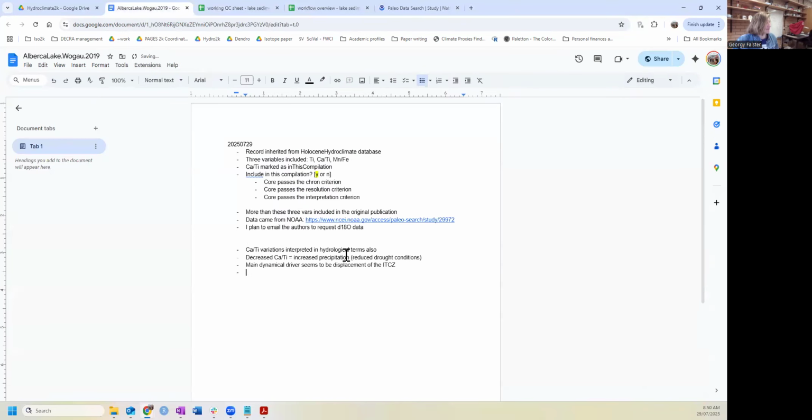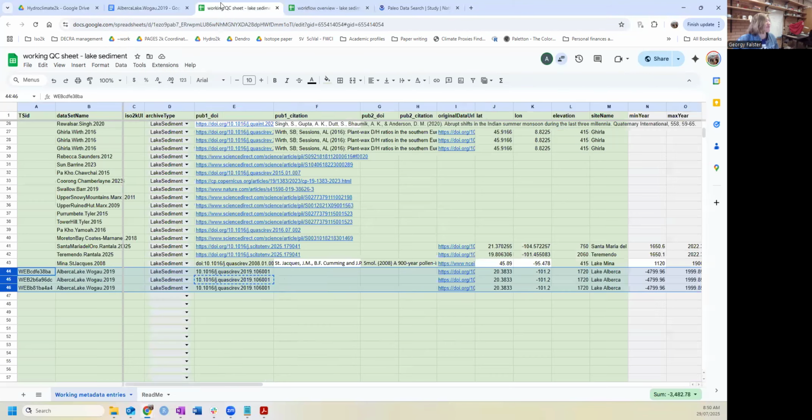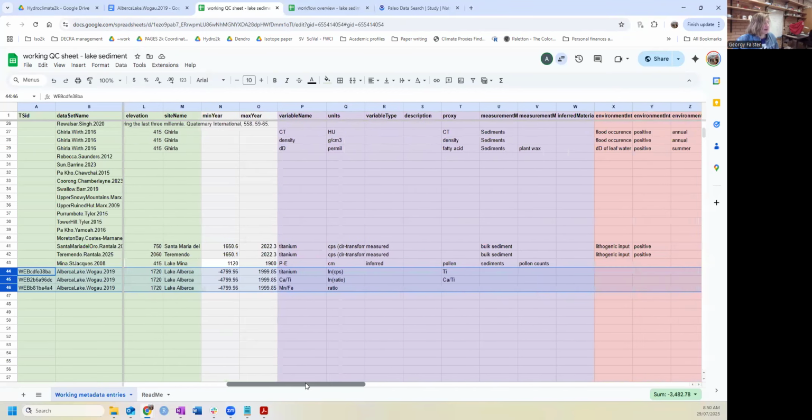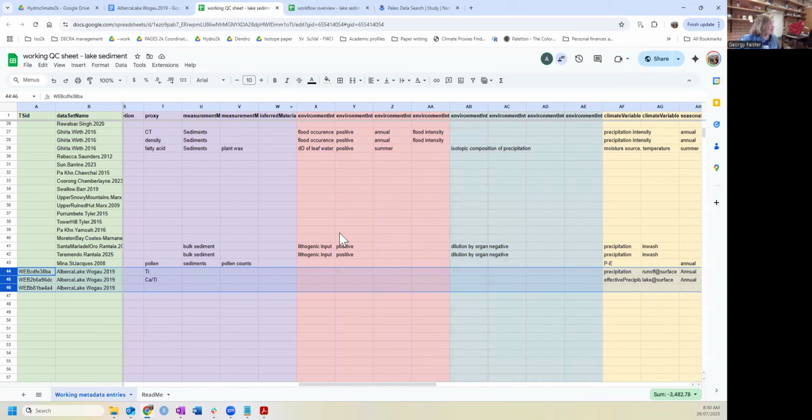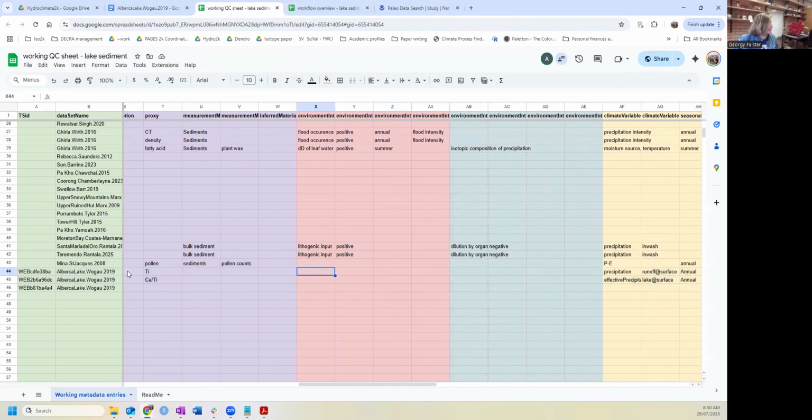But this is what I figured out: the direction of the relationship, dynamical driver, that sort of thing. And so I can be adding all of that into the working QC sheet. I'm not going to do it now, but I would say the calcium titanium, I forget what it was, I think it was evaporation or something. And filling in those negative.